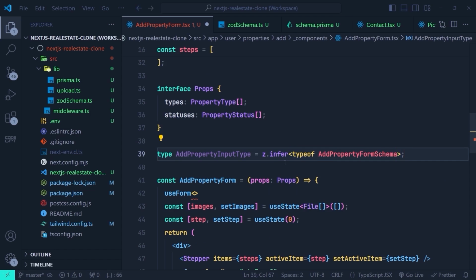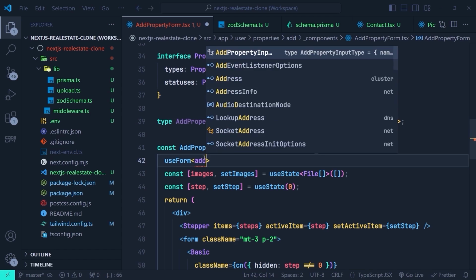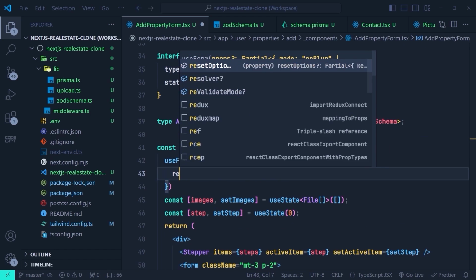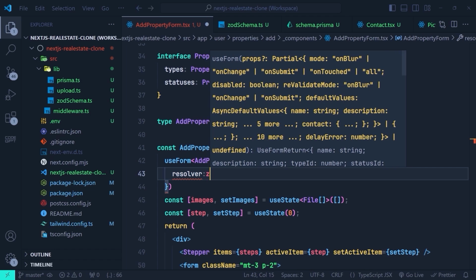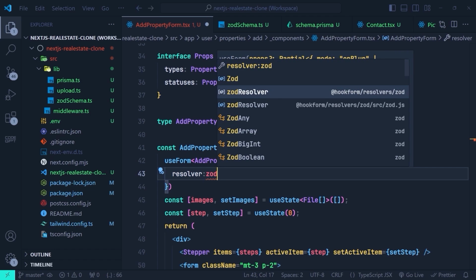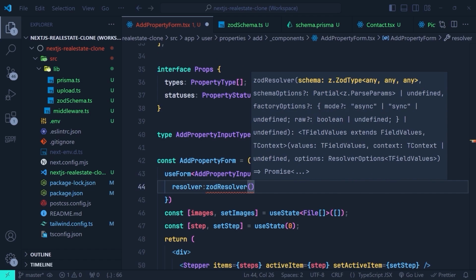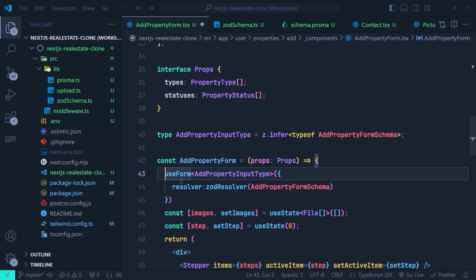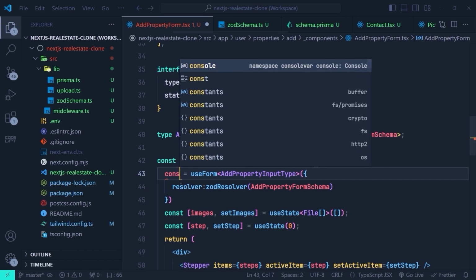Okay, now we can use this type in the useForm hook. So I'm going to put the AddPropertyInputType and then pass the configuration object and set the resolver to zodResolver. Let's import the zodResolver from @hookform/resolvers/zod. Okay, and then we're going to pass the add property form schema. So this is the form schema and this is the type that we've inferred from the form schema. Don't confuse the input type and the form schema here. Okay, so we need to set the returning object of this useForm hook to an object called methods. So I'm going to say const methods.